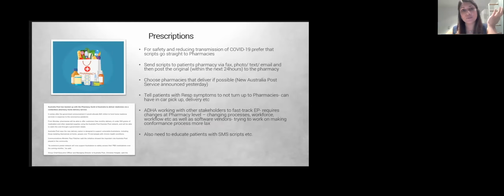So I want to talk a little bit about prescriptions because there's been lots of questions about prescriptions. When I have spoken to some of the pharmacists, they've given me some tips that they would like to talk to the GPs about. One of them is that they do not want scripts to go via the patient. They prefer to get them straight to the pharmacy because of concern of reducing transmission of COVID-19.